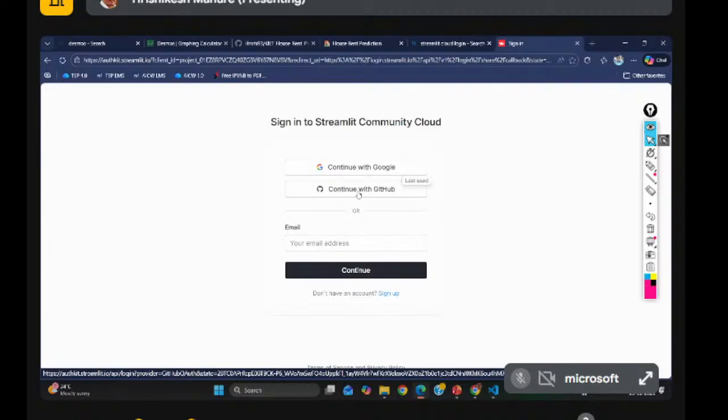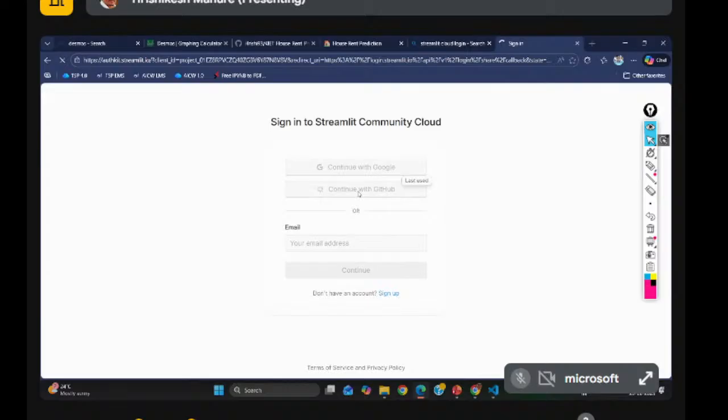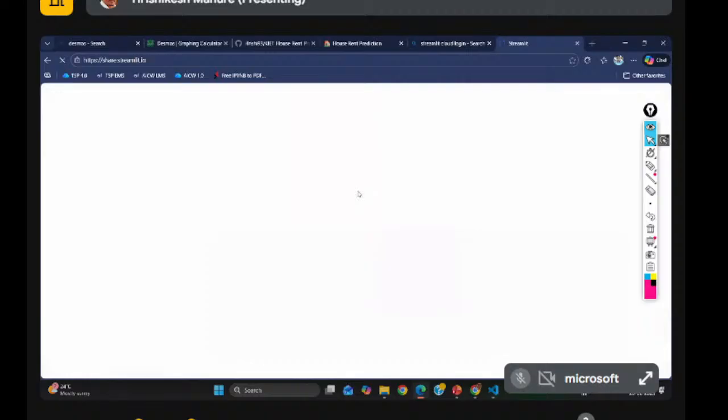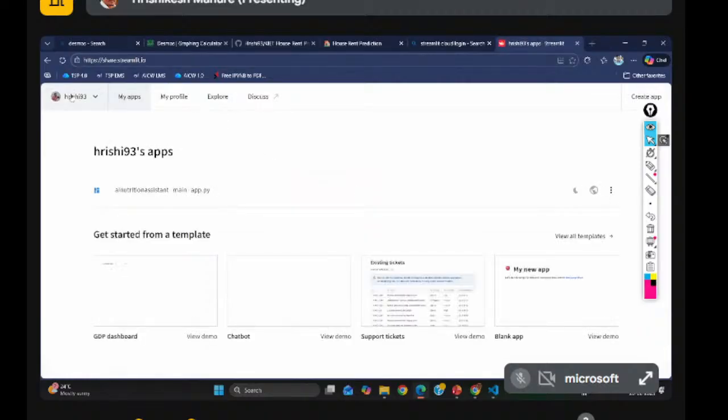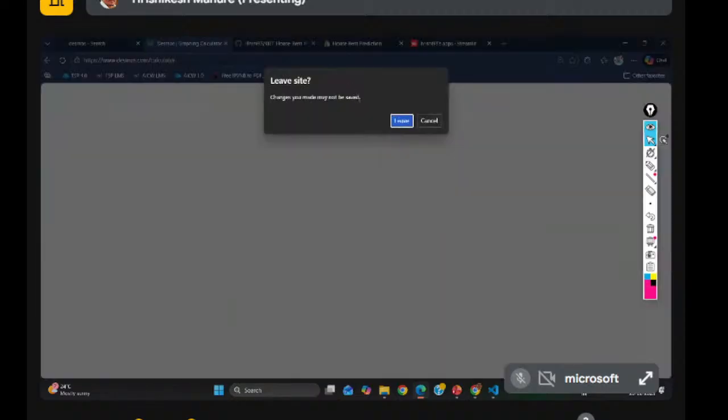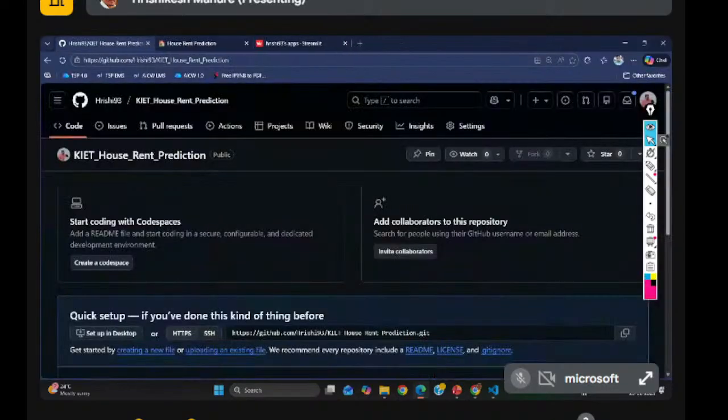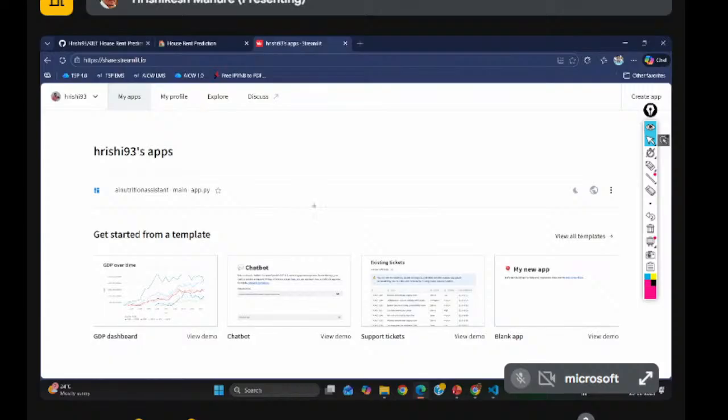Everyone, continue with GitHub. Now in Streamlit, what will happen? You will get the same name as GitHub. See what I'm getting? Rishi 93. Everyone done? You need to open two things simultaneously. First one GitHub, and second one is Streamlit. After the login, you will get this. I want everyone to get this option, create app.